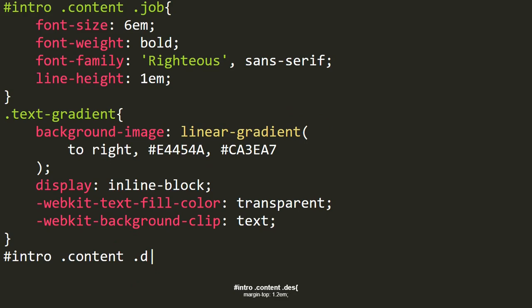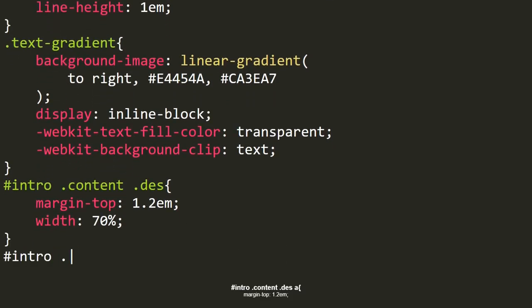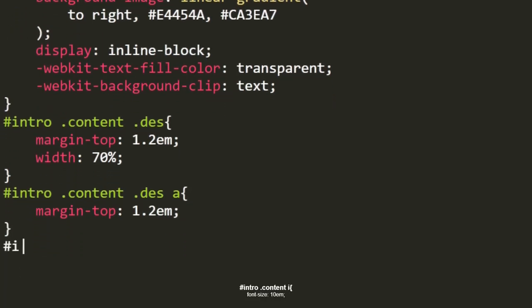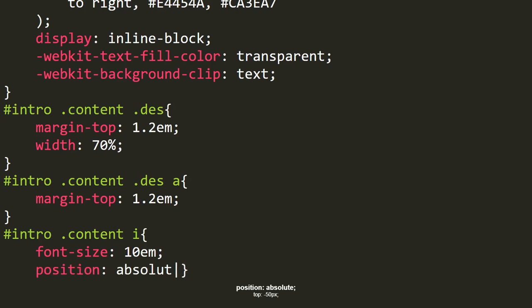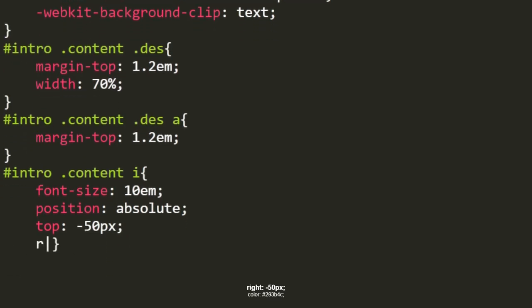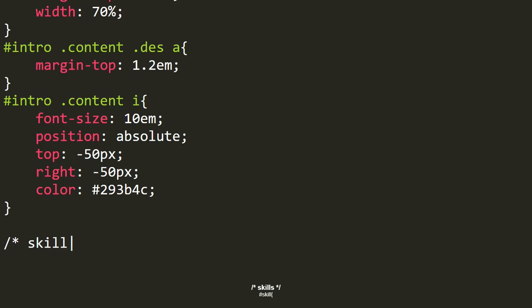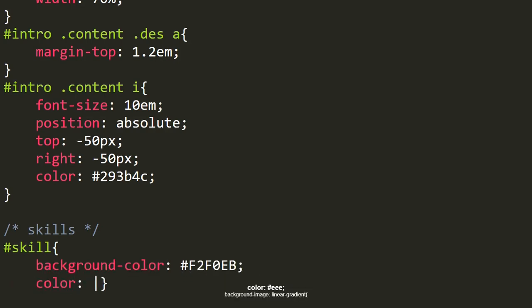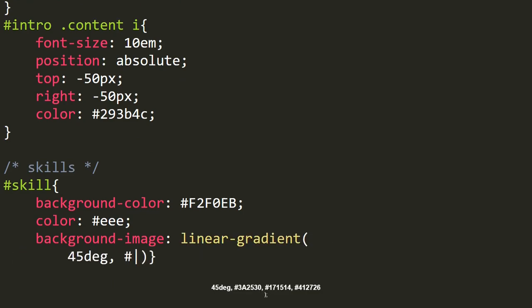intro .content .designation and .description: margin top 1.2em, width 70. intro .content i: font size 10em, position absolute, top 50px, right 50px, color. Skills: background color, color, background image linear gradient 45deg, background size cover.